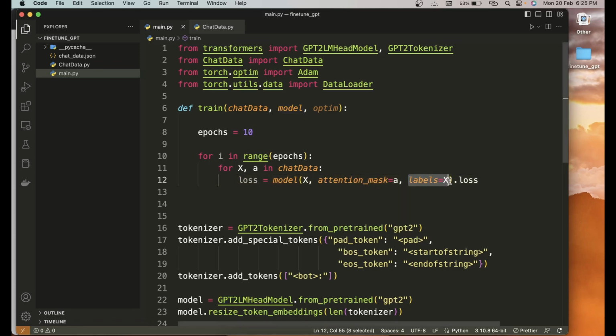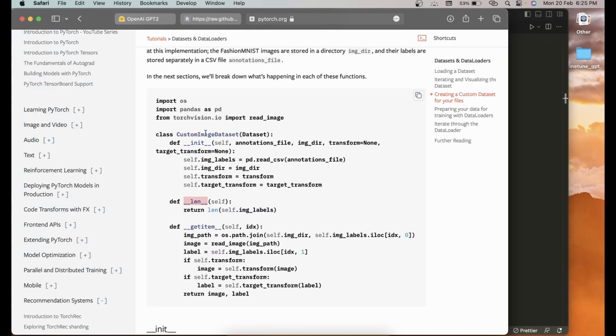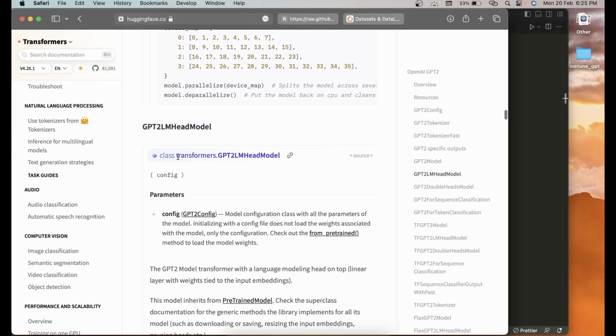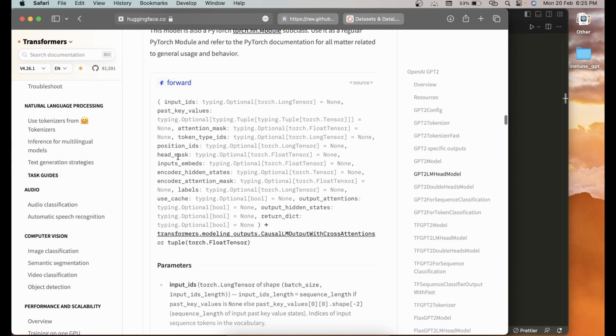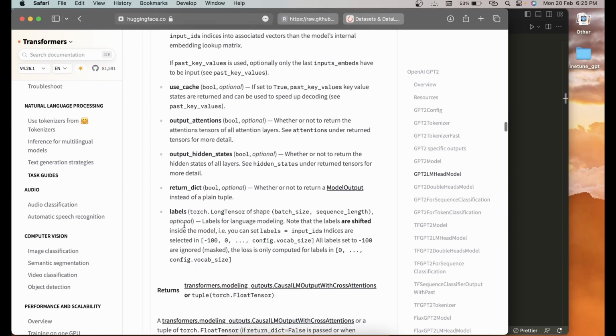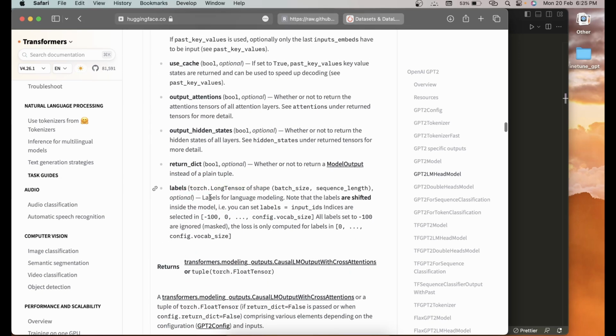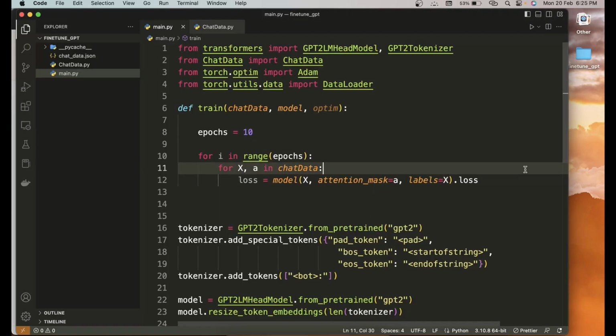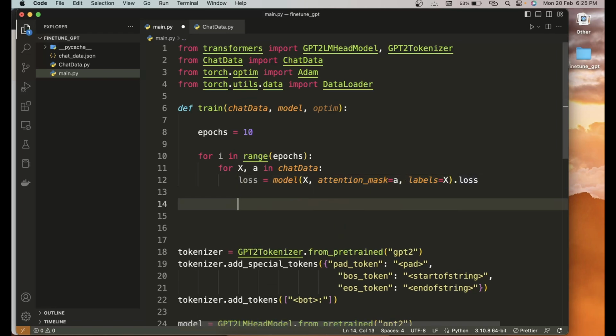So why do we basically set X as the labels and set X as the input? So if you just get back to our GPT2LMHeadModel over here, you are going to see that they have defined the labels just over here. Just give me a second. Yeah, labels over here, they are saying that labels for language modeling, note that labels are shifted inside the model. That is, your label is going to be equal to input IDs. So basically it is just shifted one step forward. So that makes sense that we have to pass X as the labels also and X as the input IDs also. Now we have the optimizer.